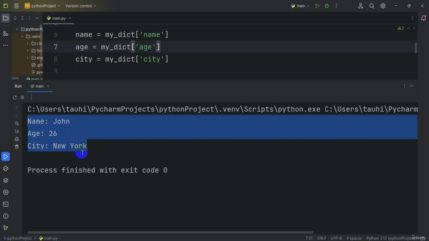Okay, so in this session we covered dictionary items in Python. Remember, the dictionary is a powerful data structure, and mastering the skill to navigate and manipulate its items is important. Okay, so I hope you understand this session.